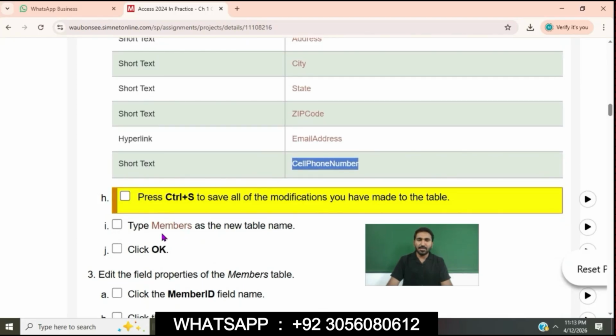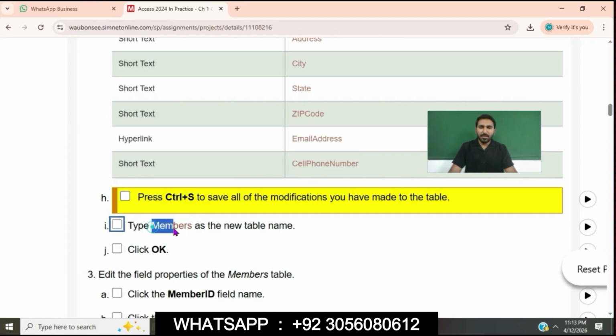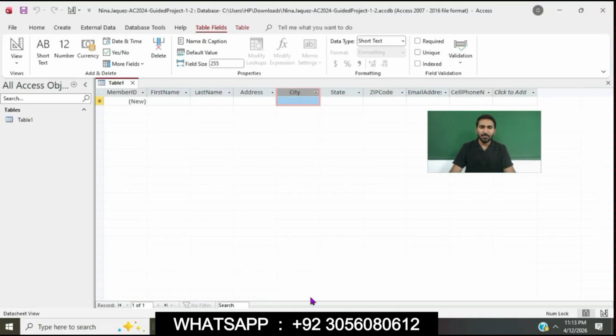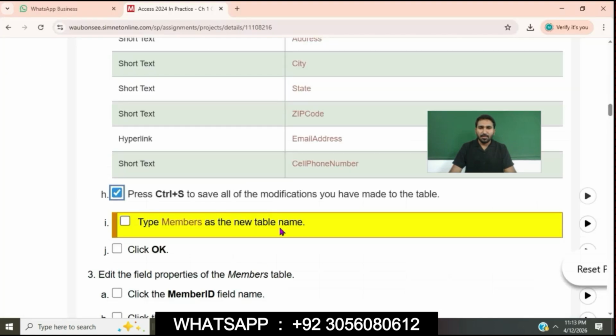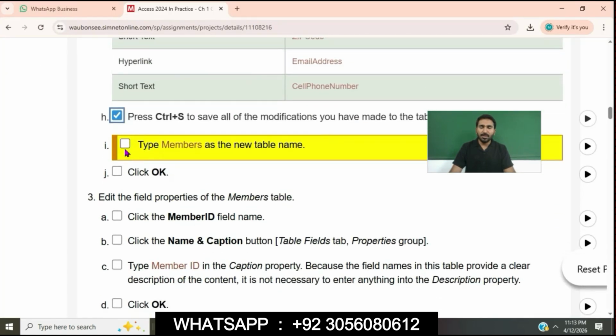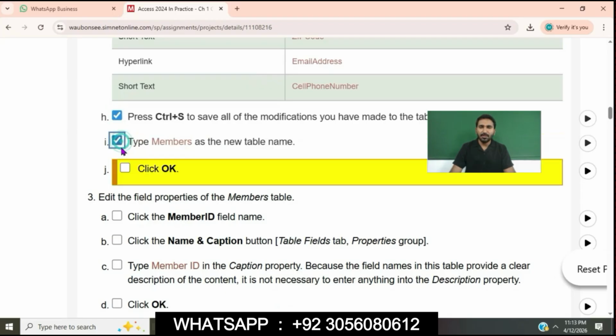So point H is that press Ctrl plus S to save all of the modifications you have made to the table. Point H, Ctrl plus S, and we will press. Okay, save this and save as, table name is members. We will save the table with the name members. Click on OK, and this question is done. We will click on this checkbox H, J, and I.